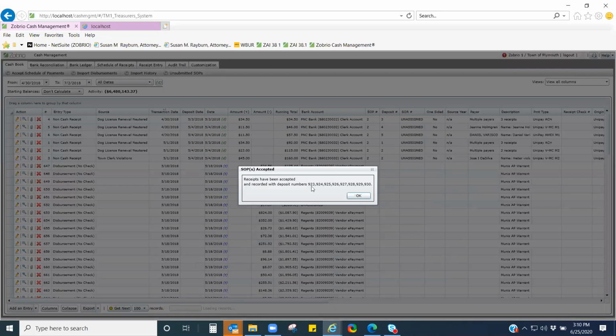So here we can see that the system generated, and these are system generated sequential numbers, to keep track of your information and to provide a full audit trail, these numbers represent the deposits that were made. These are future deposits. So you might be accepting money that came in on a Monday, and you may be accepting them Tuesday morning, and we may be creating through this process deposits that could be Wednesday, Thursday, or Friday.